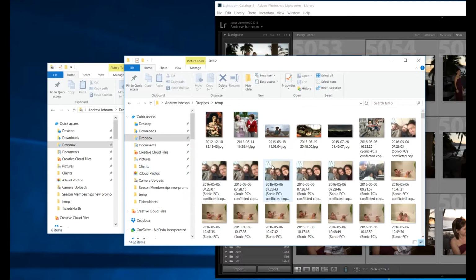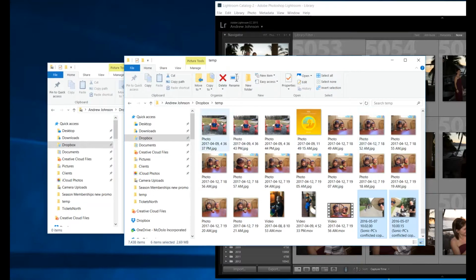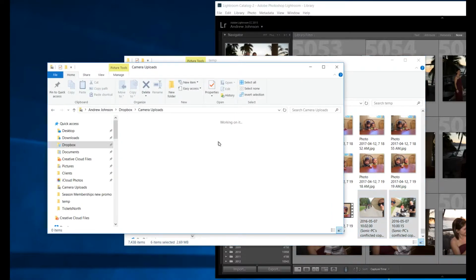So I'm just going to take these ones that are in the camera uploads and drag them over into this temporary directory. So they're in this temporary directory for right now. So now this folder is empty, which is great.